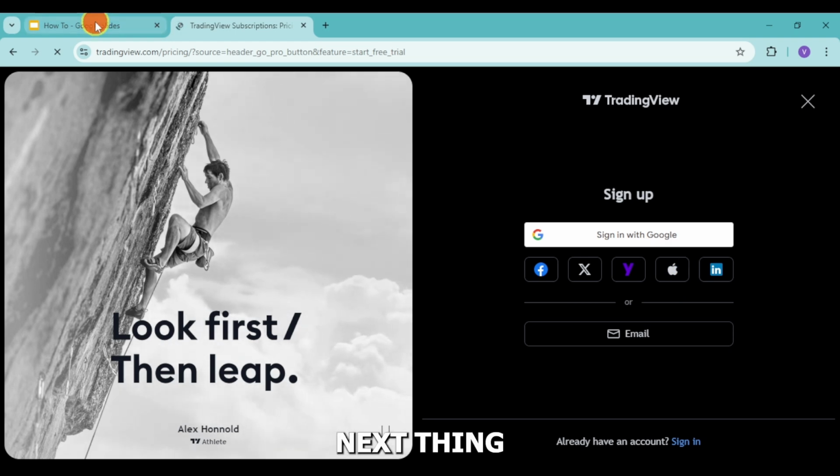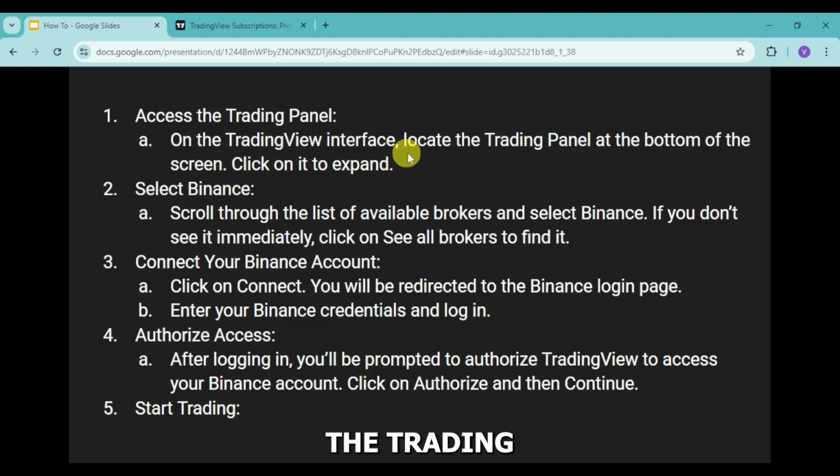Once you have signed up, next thing to do is to just head over and then open the TradingView interface and look at the trading panel. Then from there, you can go through the list of available brokers, select Binance and just click on Select Broker if you can't find it. Now click on Connect from there and then you will be redirected to the Binance login page. Just enter your Binance credentials and log in and then authorize access in order to actually access your Binance account through the TradingView. Now from there, start trading.